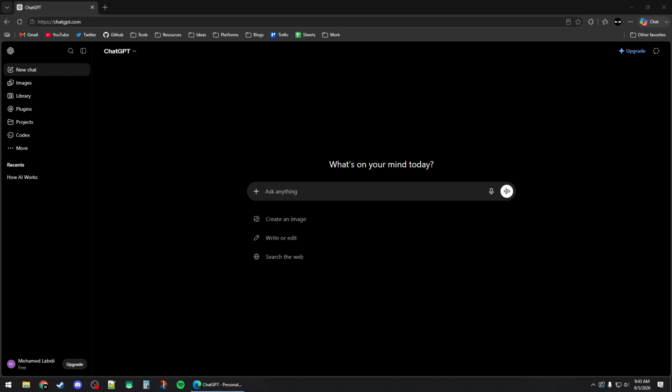How to fix ChatGPT not working. So if ChatGPT is not loading or responding properly, or is showing errors, try these quick fixes.